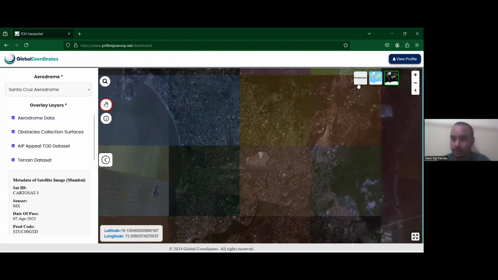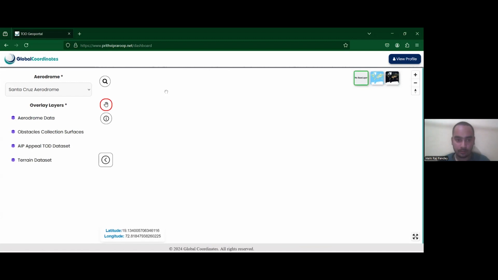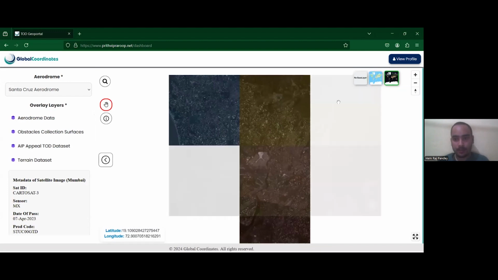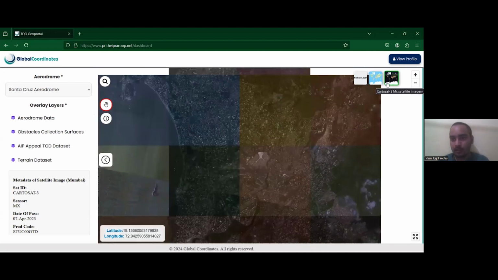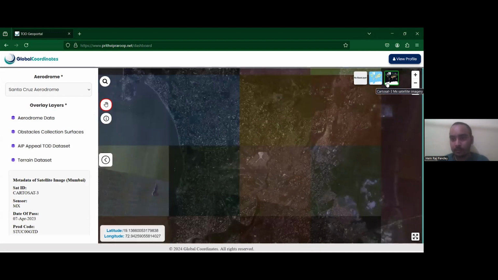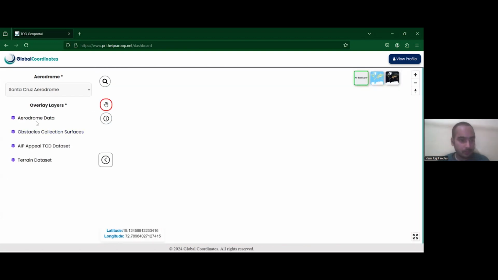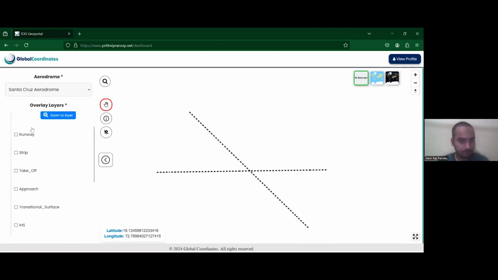At the right, you can see the base layer options, 3 of them. This is the no base layer option, a blank base layer that makes it easy to visualize the overlay layers. Another is the street base layer, and another is the satellite base layer. This is the Cartosat 3 MX satellite imagery for Mumbai. Now I am going to open the aerodrome data of Santa Cruz Aerodrome one by one.